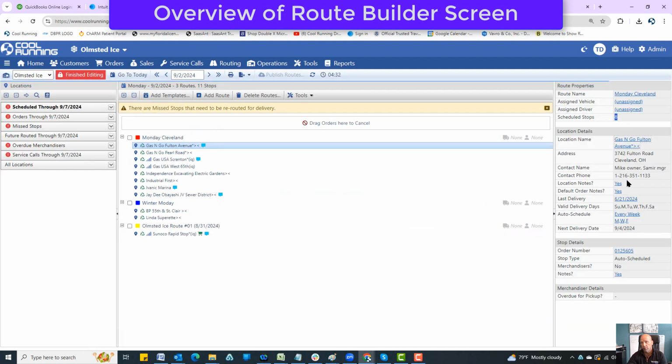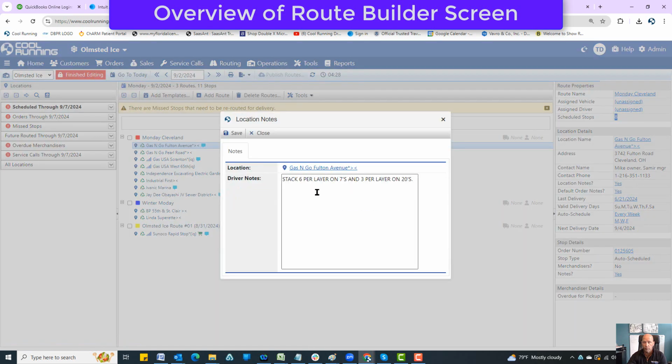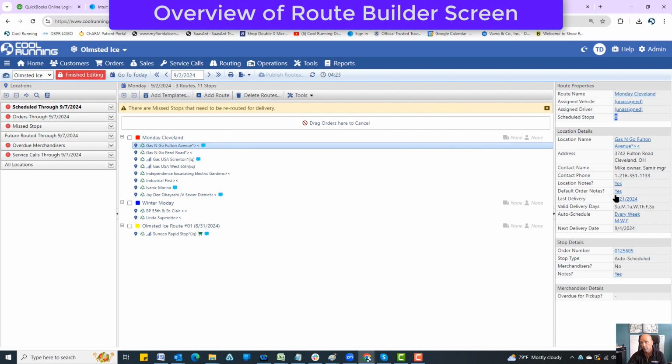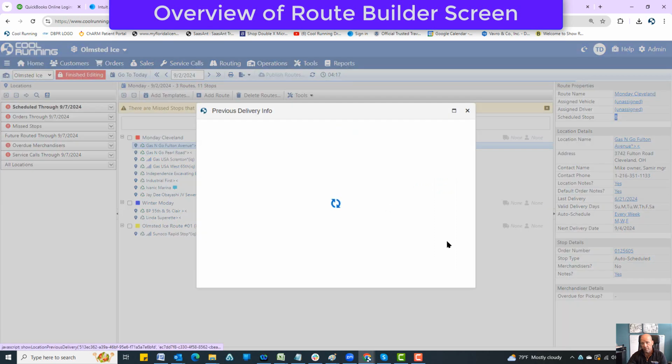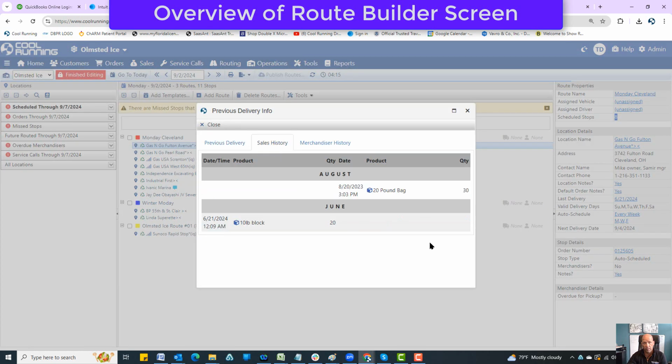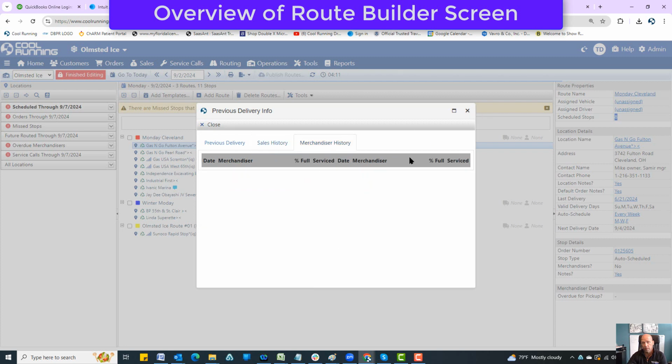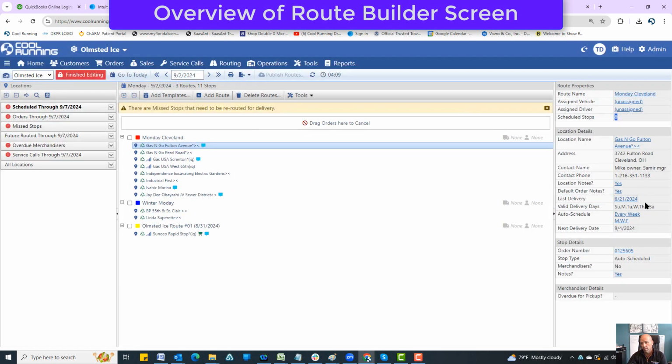We have the address, the name, phone number, location notes. That's the delivery location notes that are in for that particular customer. We can edit them. Default order notes: we can edit the default order notes that come for that customer. The last delivery: we can see the last delivery and see any sales history on that particular stop, and any merchandiser history if there is any.